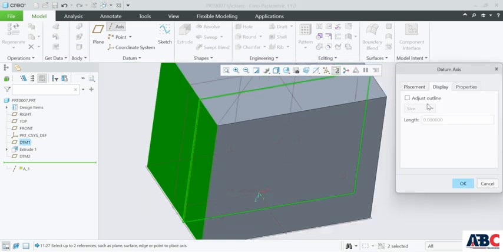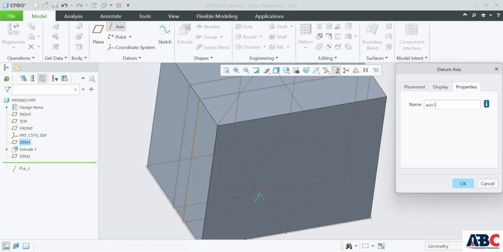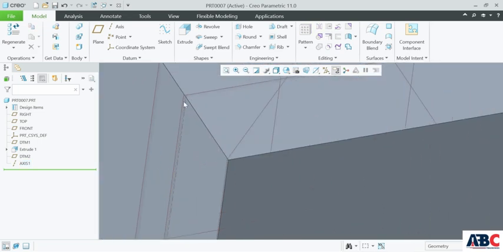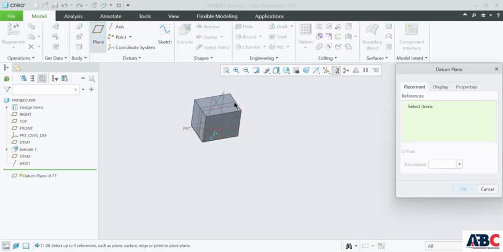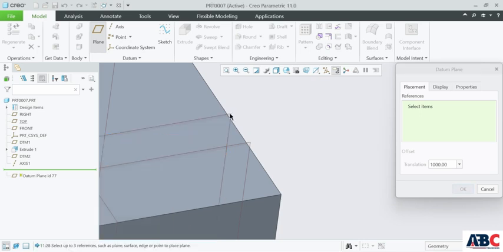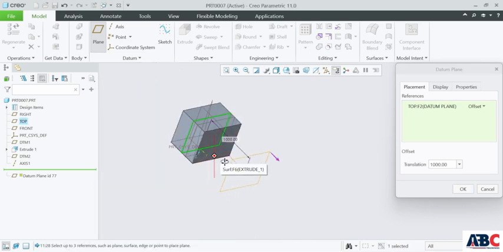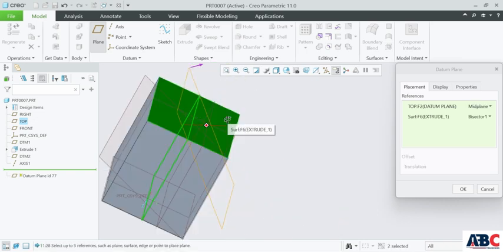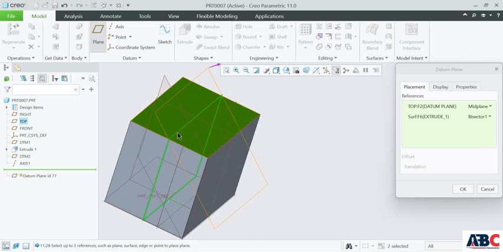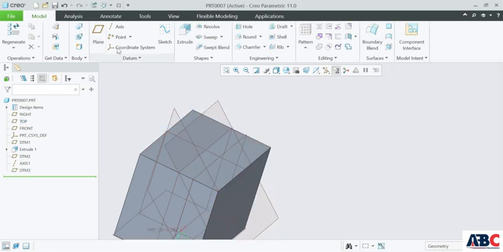You can also change the display here. Okay. Then properties, and click on OK. So this is how you can create an axis and reference plane using the datum toolbar. Okay, so this is how you can get surfaces. See this, using the reference surfaces or reference plane you can create datum features such as plane and axis.